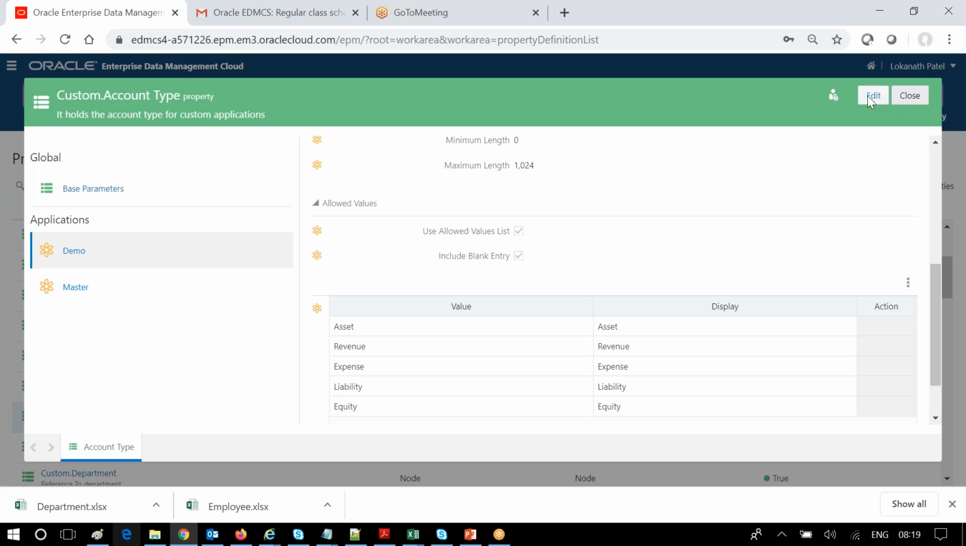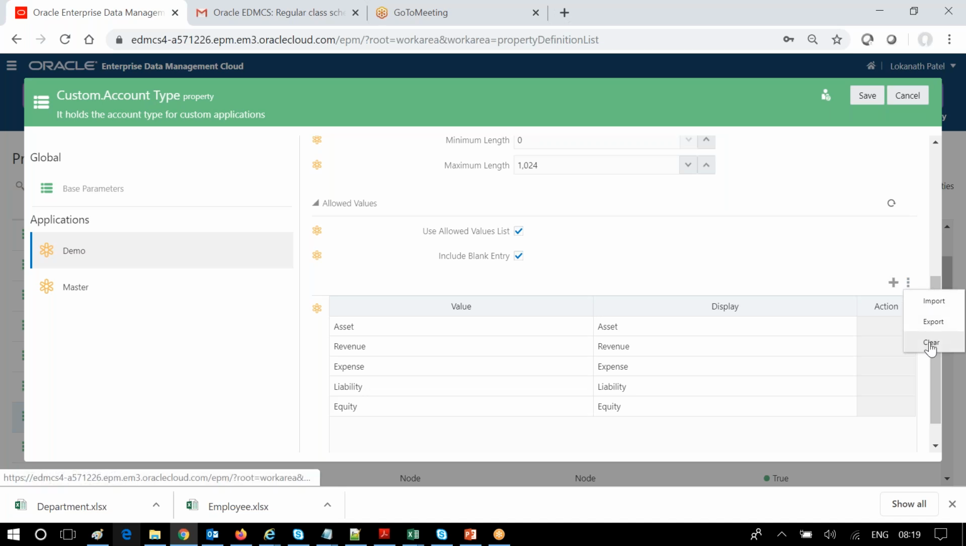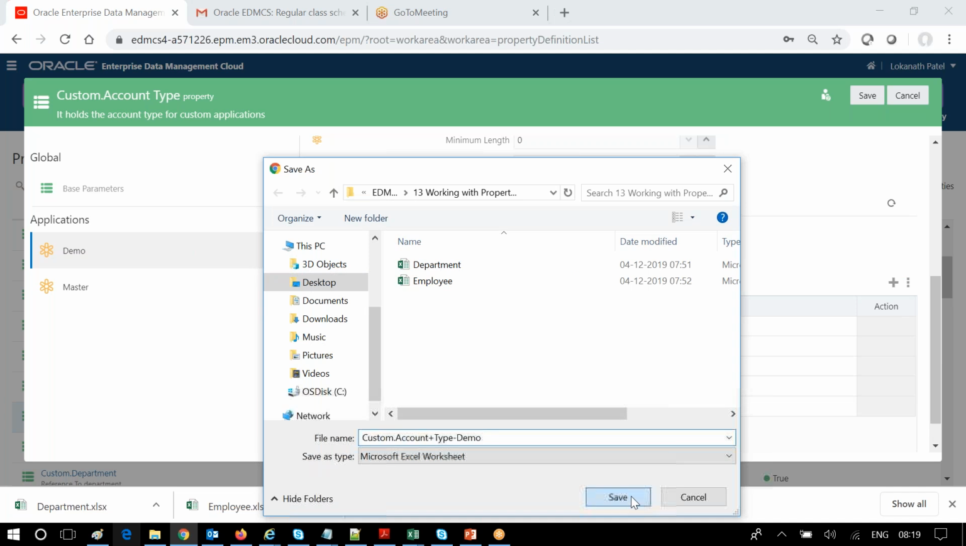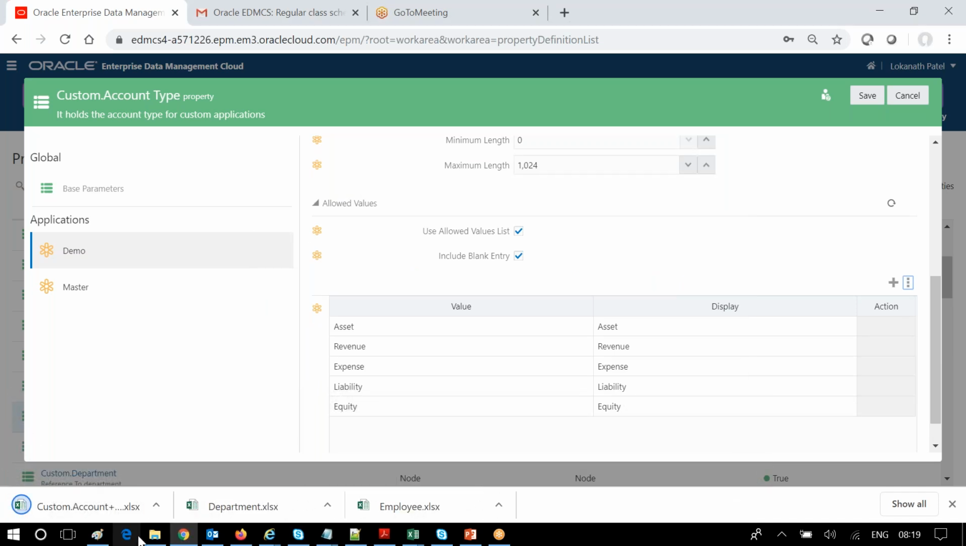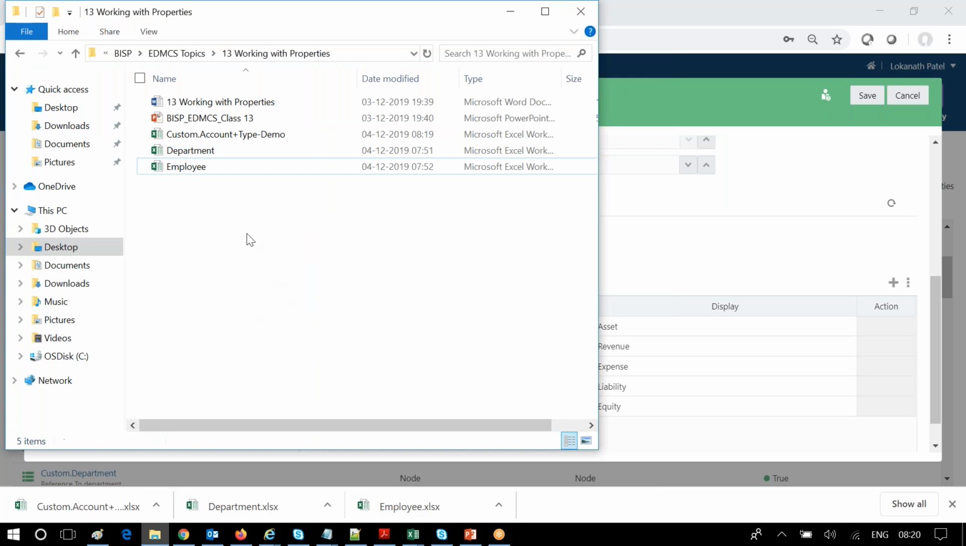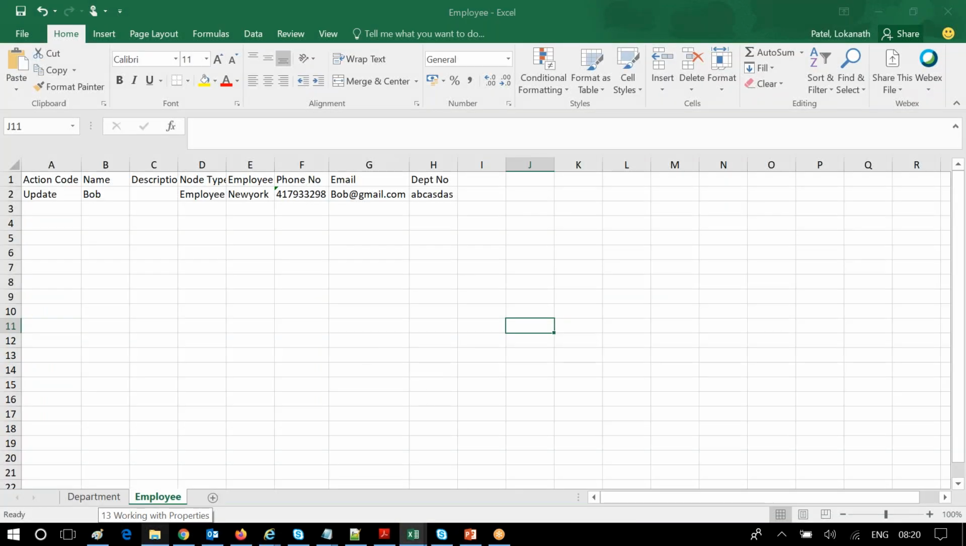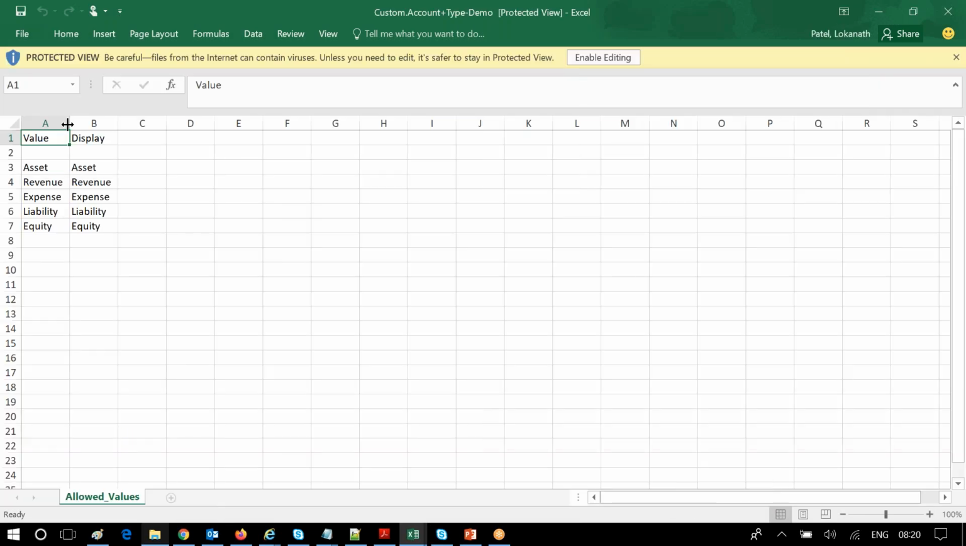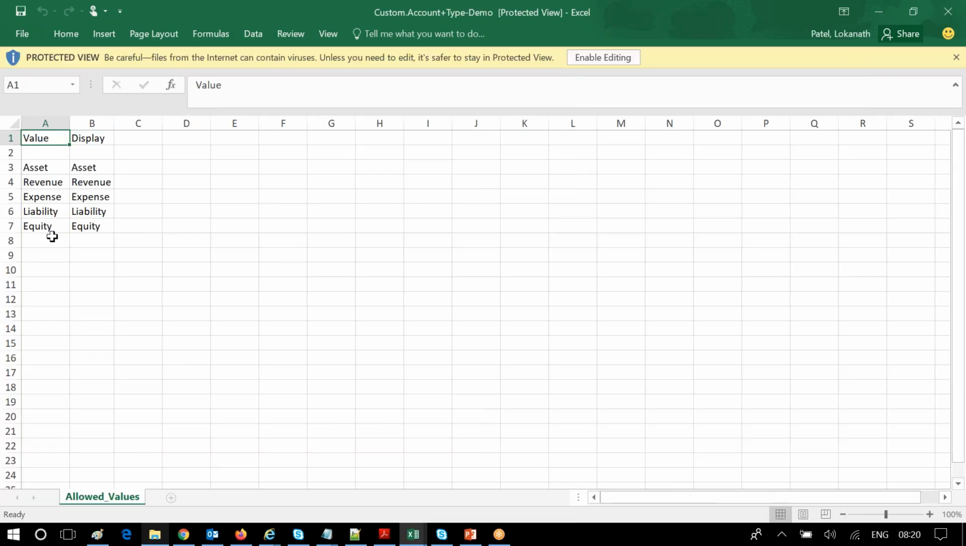Click on the edit button. When you click the edit button, there is an option for import, export, and clear. Clear will delete all the existing allowed values. Export will first give you an export of the existing values. If you take the export, it will be stored here. Now what you have to do is just open that file, that is the custom account demo, and put in all the additional values. Let me put something, a b c d e.